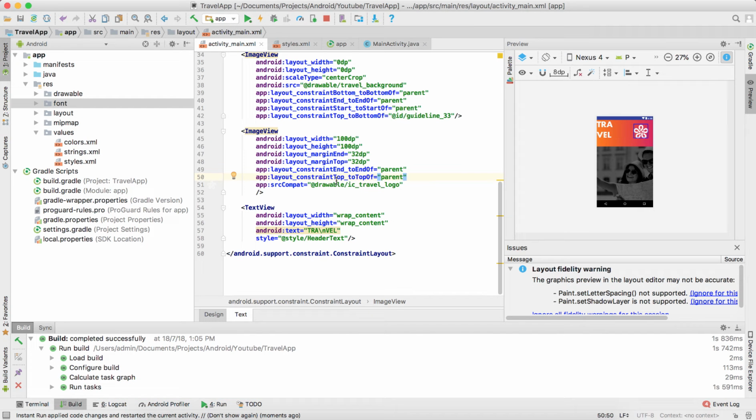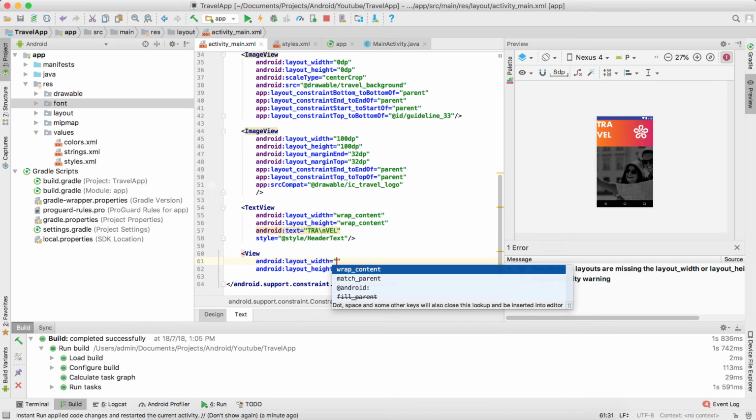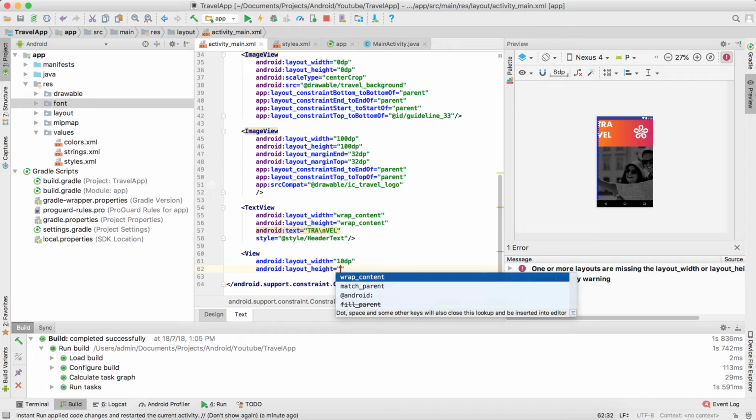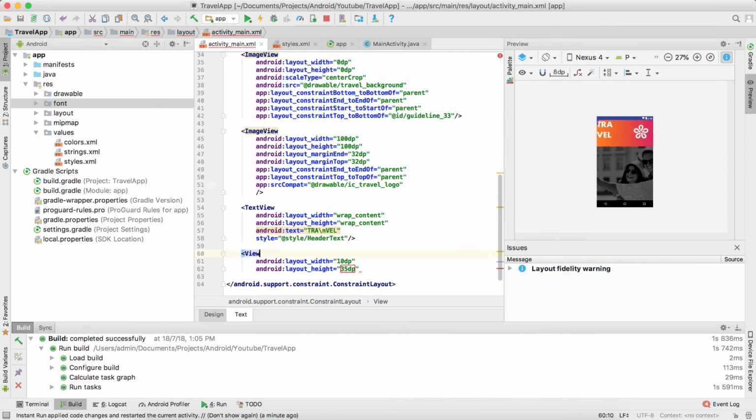I'll create a view with the width of now is the height I need, but the height should be like 35 dp. That's the offset I need. I give it an ID of header offset.